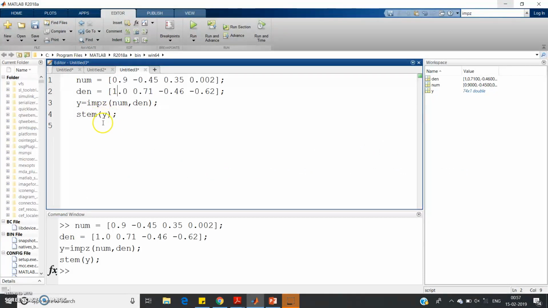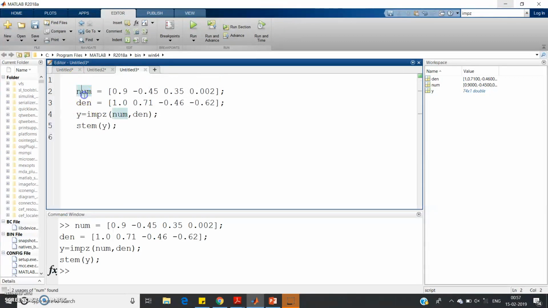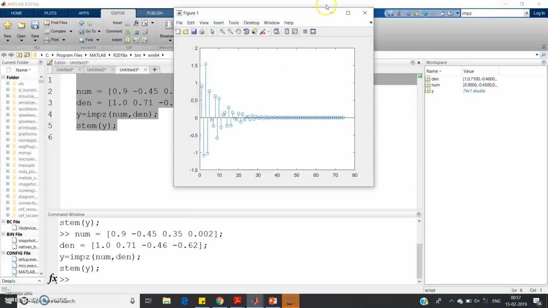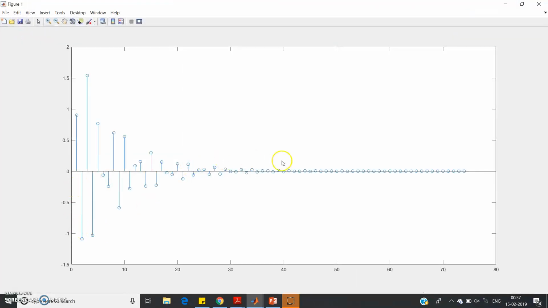Because stem(y), is this a proper manner? What we generally write is stem(n, y), where n, the time sample range, should be mentioned, right? So for that, let me show you once again. See, the impulse response is calculated for particular time samples, up to 75 samples. The first 75 samples it is calculating, because after that all are zero, so MATLAB is not going to calculate further values.